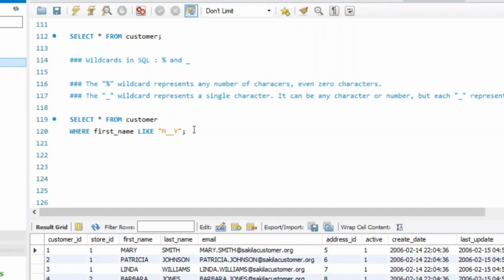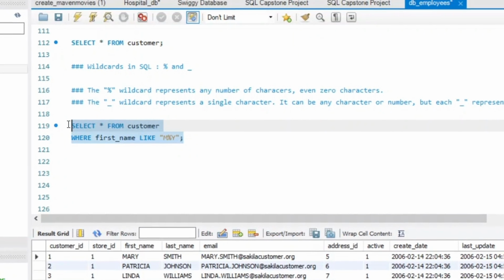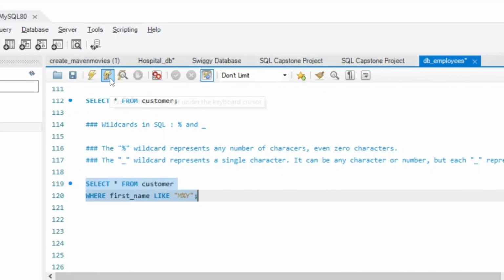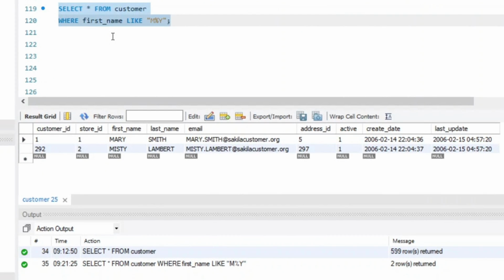So in this situation, what we can do is we can use the percentage wildcard. In order to use this, we simply need to write it in this way. We will write the percentage symbol between the M and Y, basically the starting alphabet and the ending alphabet. Now we will select the query and click on execute. As you can see, we have retrieved two rows where the first name of the customer is starting with M and it is ending with Y.